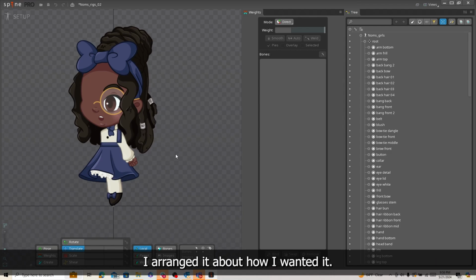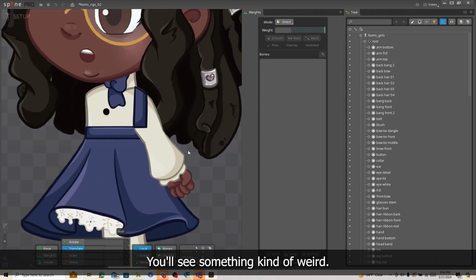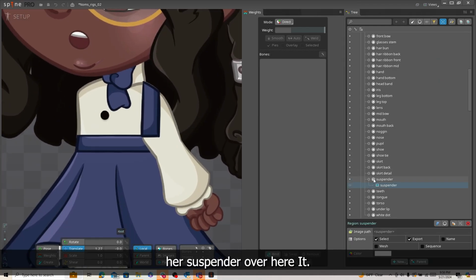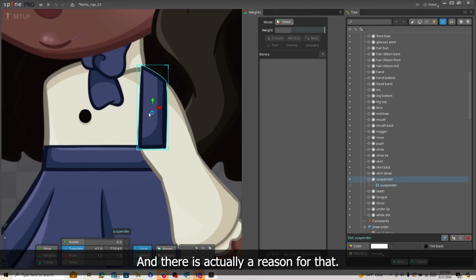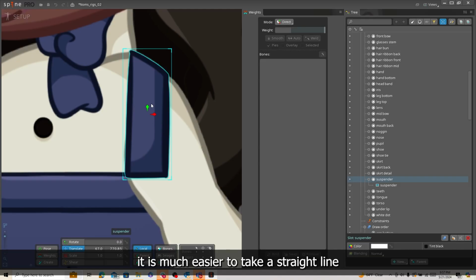I arranged it about how I wanted it. You'll see something kind of weird. I'm not crazy. Her suspender over here, it doesn't really fit with her body. And there is actually a reason for that. Rigging wise, it is much easier to take a straight line like a box and curve it using meshes than it is to take a curved thing and make it look straight or some other different shape.